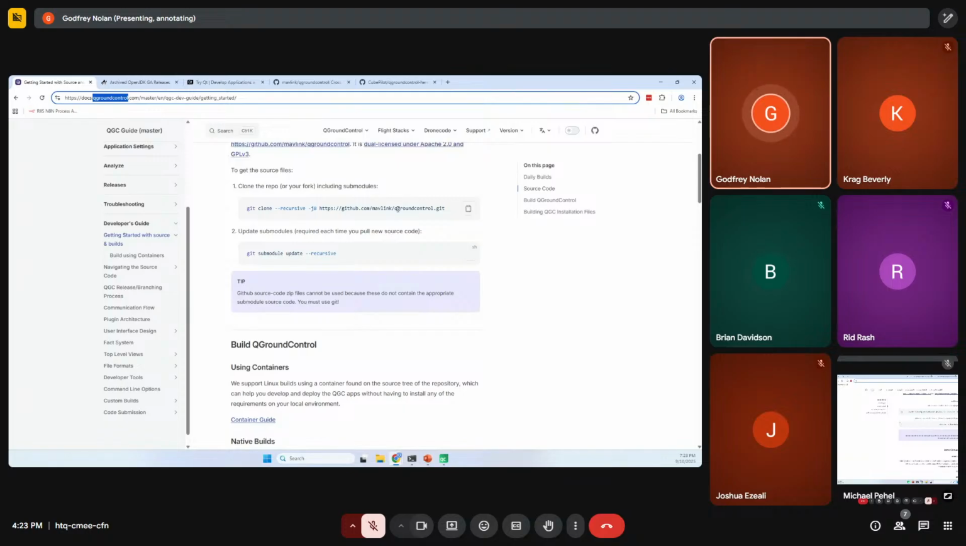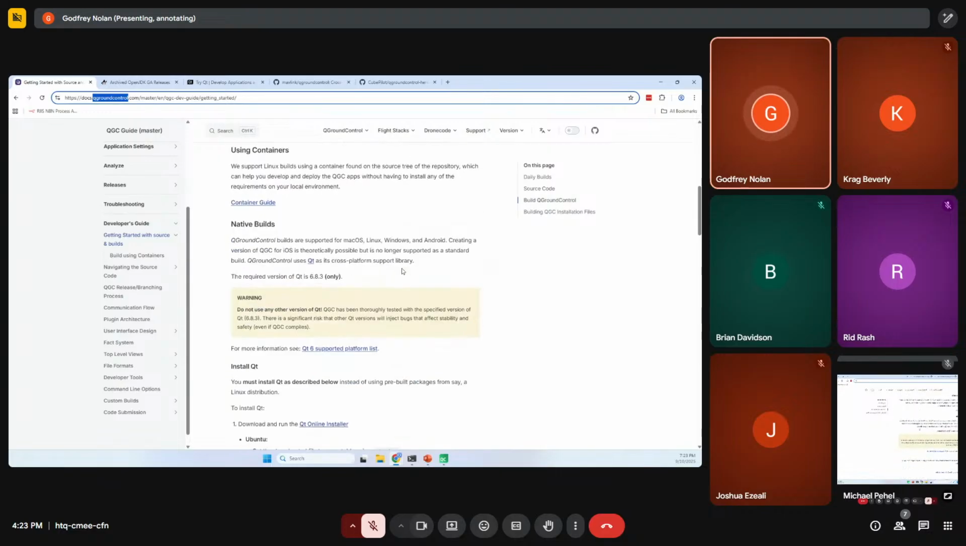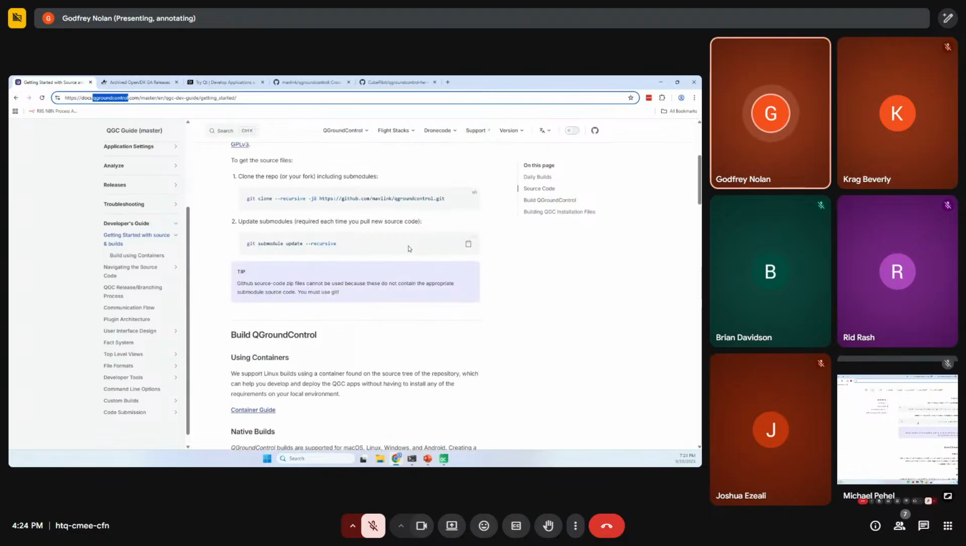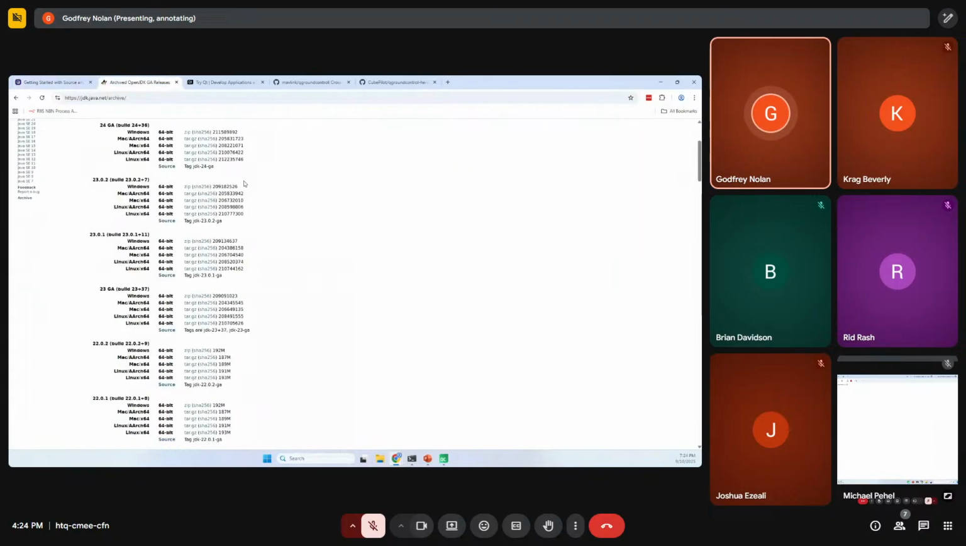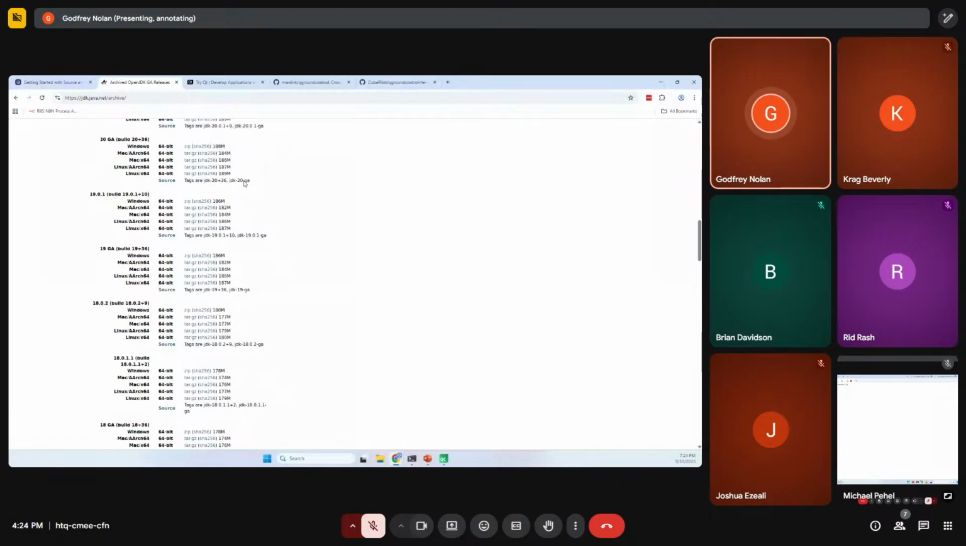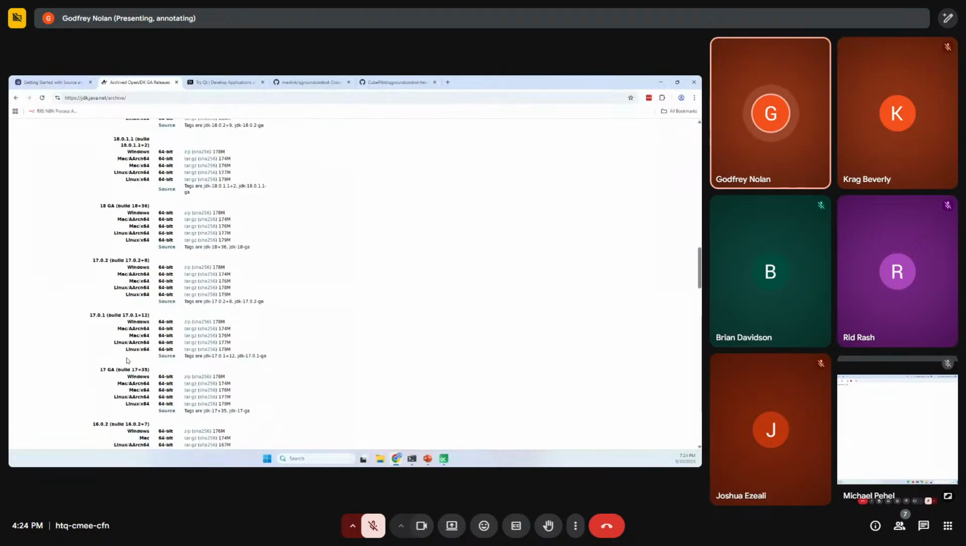I've always found that if you run the first one, that usually works without needing the recursive, but this is kind of to be sure. This is the URL for OpenJDK. You want to make sure that you're scrolling down to 17. It doesn't matter which one it is, I always just choose the latest one for 17.